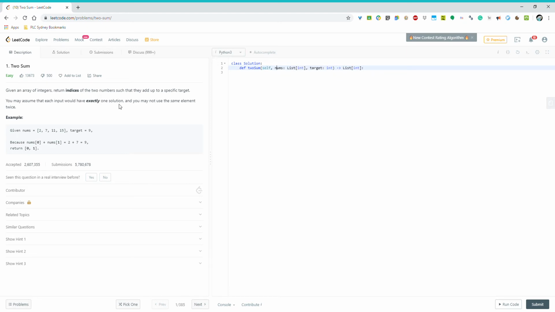Anyway, let's talk about the actual problem. Given an array of integers, return indices of the two numbers such that they add up to a specific target. You may assume that each input would have exactly one solution, and you may not use the same element twice. So here's an example. If that's your list of numbers, 2, 7, 11, 15, and your target is 9, then 2 and 7 add up to 9, but you don't return 2 and 7, you return 0 and 1, because those are the indices.